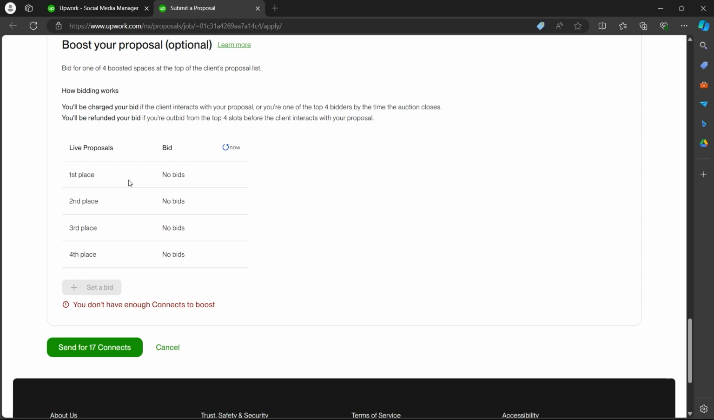After that, enter the amount of connects that you're willing to bid for, and your bid will be placed from 1st to 4th place on this page. Then click on Bid and you will see Submit Your Bid option. Simply click on that option. After that, you'll have successfully submitted your bid with your cover letter. And that's how you can bid on Upwork.